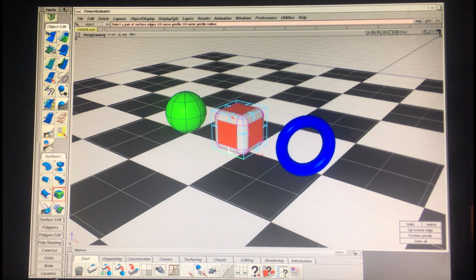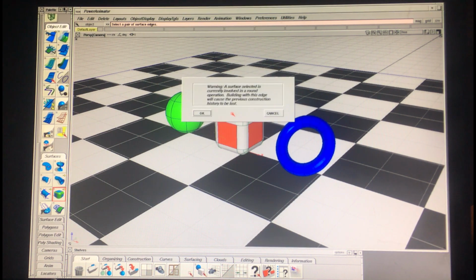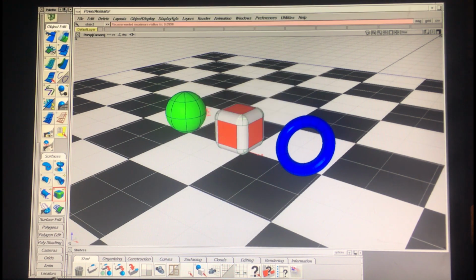And I am going to Ctrl+Shift, pick nothing, and then I'll pick that. And I try to do it, and it says a surface selected, building with this edge will cause the previous construction to be lost. So I'll hit OK, which we don't want to do here. So let's say Control, pick nothing. Okay, so let's get into Control+Shift, pick object, I want to pick this new group, the round group here.